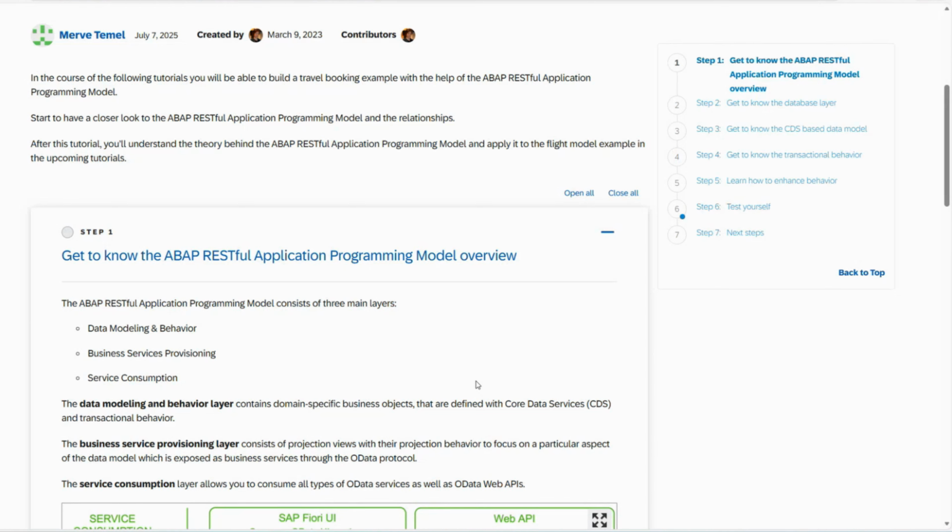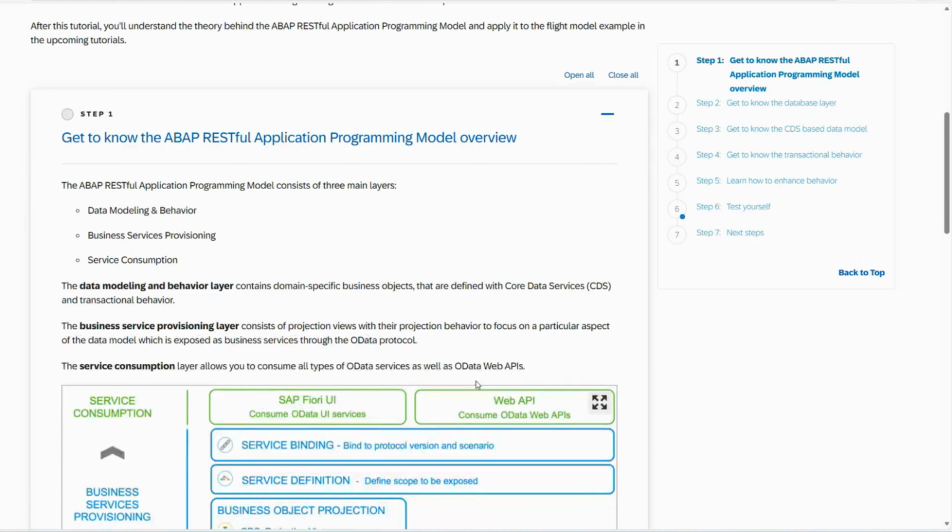Further, the application which we develop using RAP is lightweight, and it is executed using SAP S/4HANA technology, like in-memory execution. That's why its response time is very quick as compared to a traditional application like a freestyle application. Okay, we will see when we develop this one application, inshallah. Regarding its architecture, it usually has three layers. One is data modeling and behavior, then business service provisioning, then the service consumption.